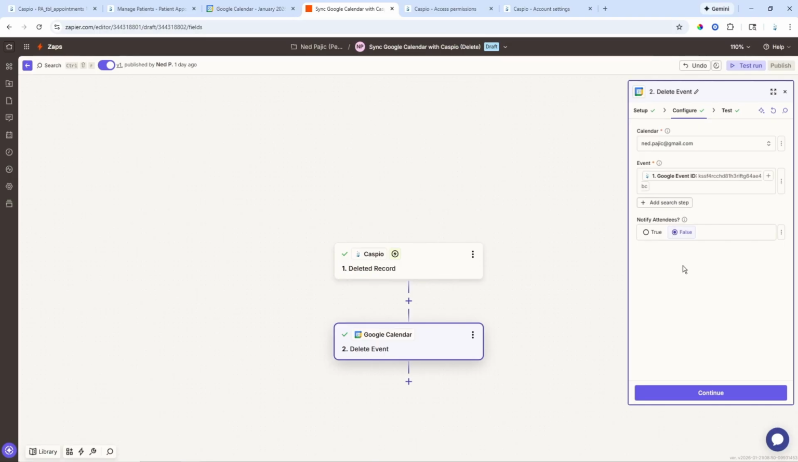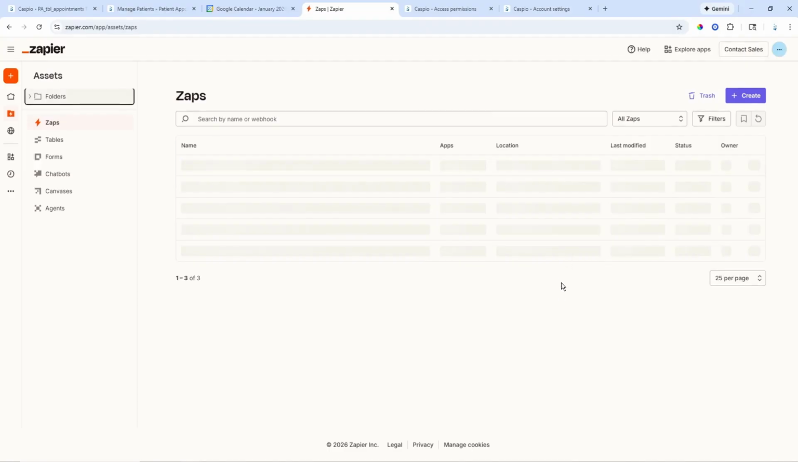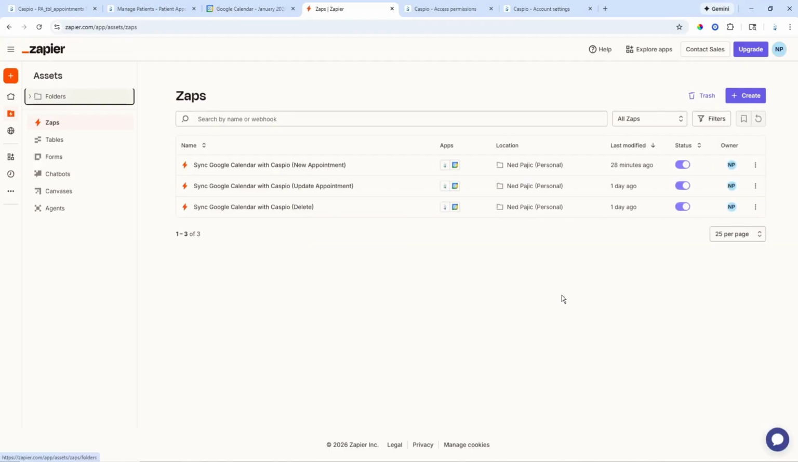There's nothing to map out here. There are no fields to update. So this is a very simple configuration. You're going to click continue or save and publish. And now all three of the Zaps will work accordingly. And again, as I mentioned earlier in my video, this is a one-way street so that trigger happens on the Caspio side when the appointment is created, updated, and deleted. And then we perform the action on the Google side to update, add new, or delete the appointment.